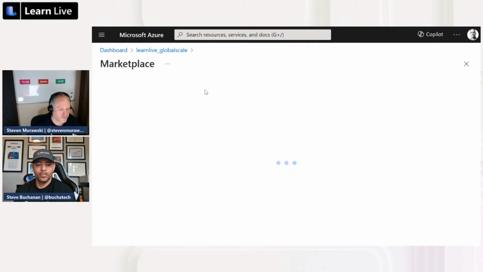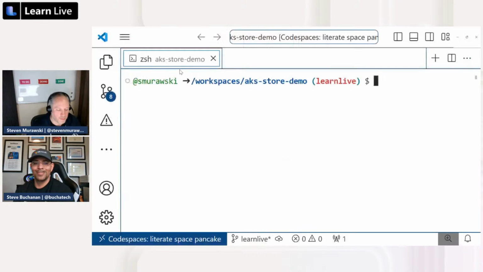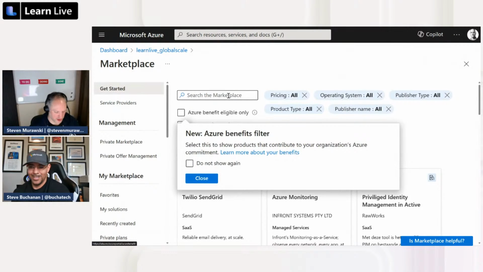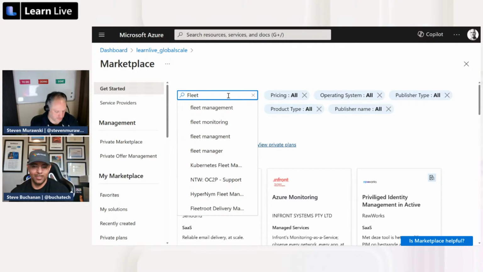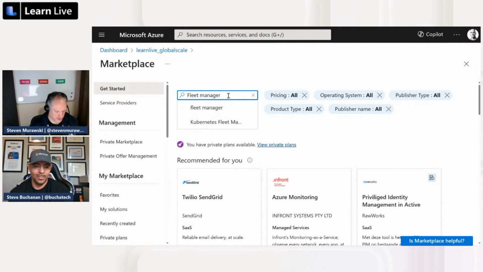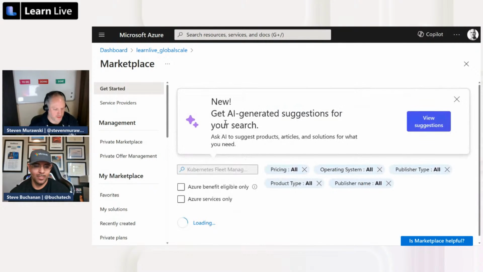Maybe my internet is slow. I don't like all this streaming stuff. Once we have our fleet, here we go. Fleet. Kubernetes Fleet Manager.